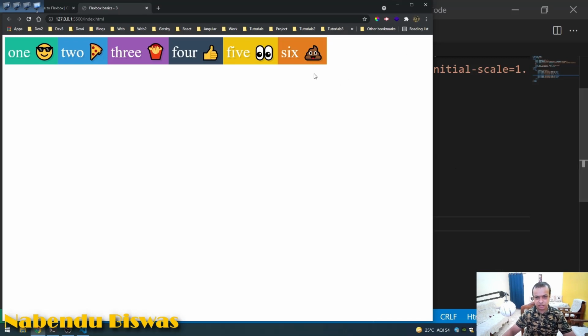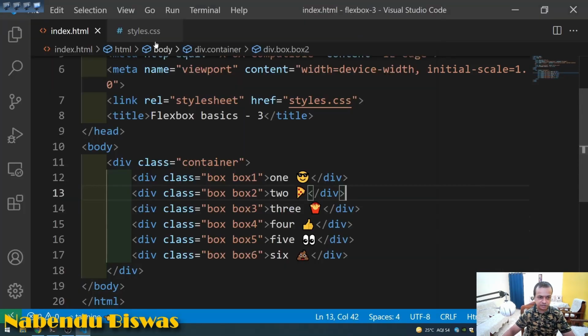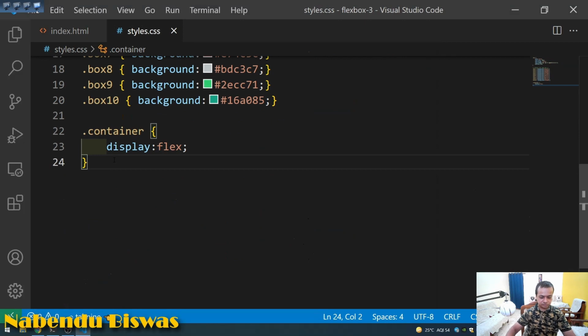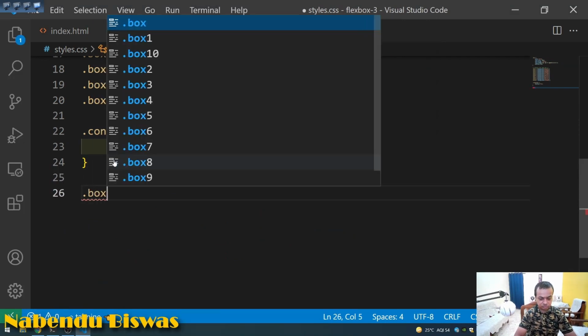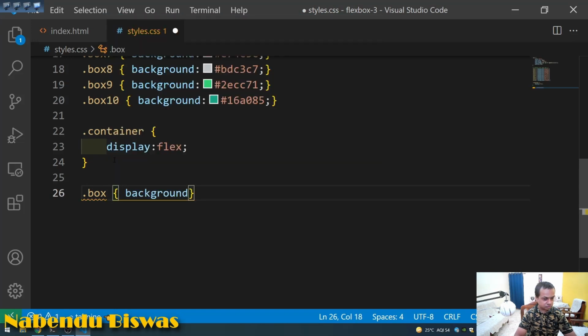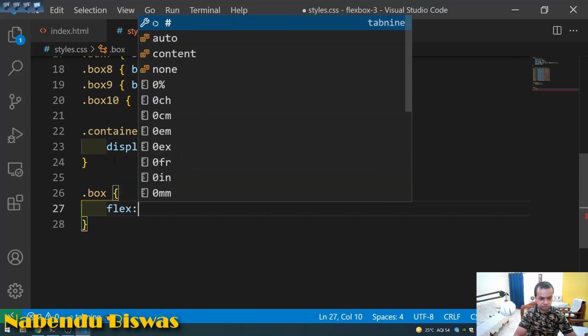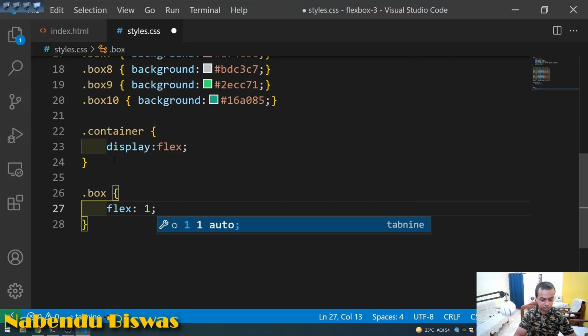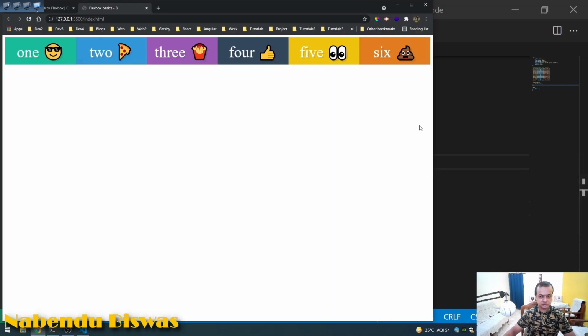There is a little bit of space remaining, so I will come here, .box, flex 1, I'll do, and see, the space is distributed equally among all of them, whatever the space was left there. So this is a very important property.